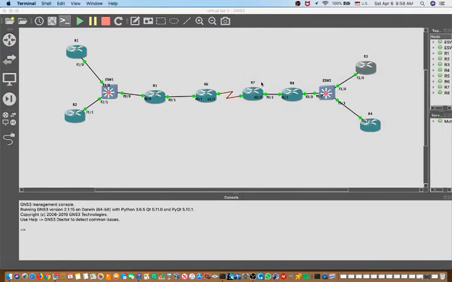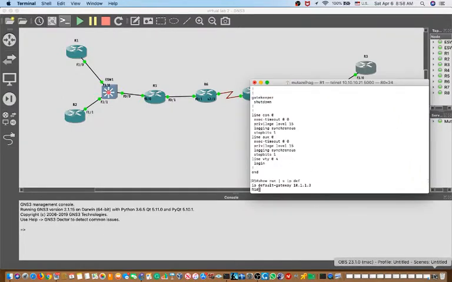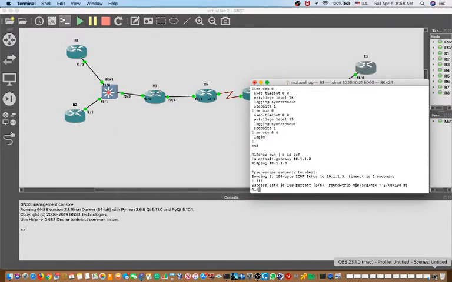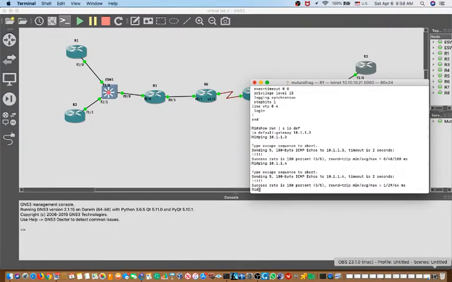So let's configure the routing protocol. Let's first try to ping from router 1 to the default gateway. So ping 10.1.1.3, success. Let's ping PC number 2, which is 10.1.1.4, success. Let's ping router 5 and see if we can ping it.